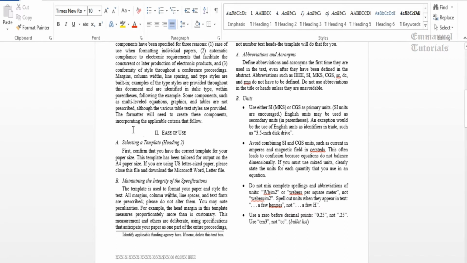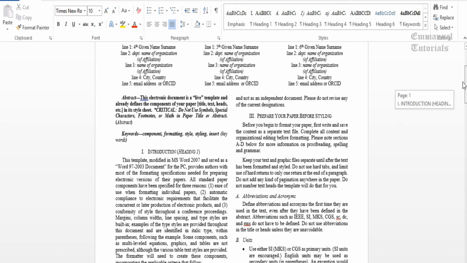So you can see here that in this main heading there is a lot of margin space compared to the usual margin that we leave when we write anything, a letter or any kind of document. So this is given deliberately because they need it in this format for better comparison with other papers.